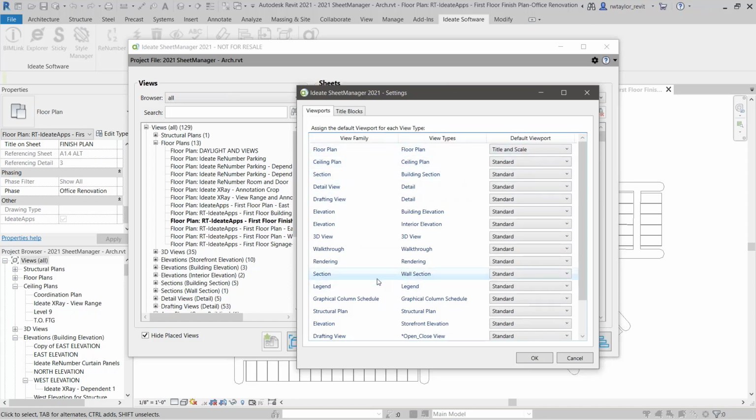What's really nice about Sheet Manager is you can actually come in here and assign the default viewport type for each of the view types. And so when you use Sheet Manager to place the views onto the sheets, they are automatically assigned that viewport type. So I think that's a nifty built-in feature that we've done here. Yep, so that's what that is.